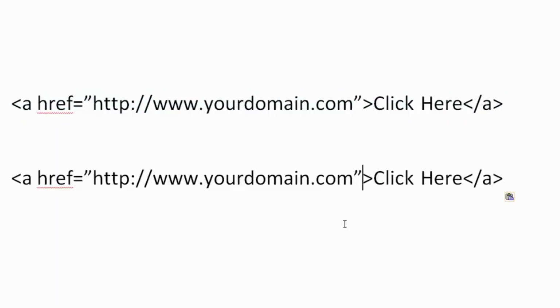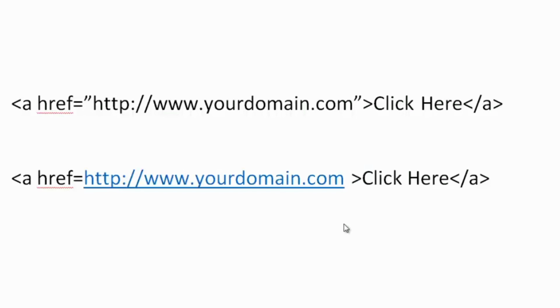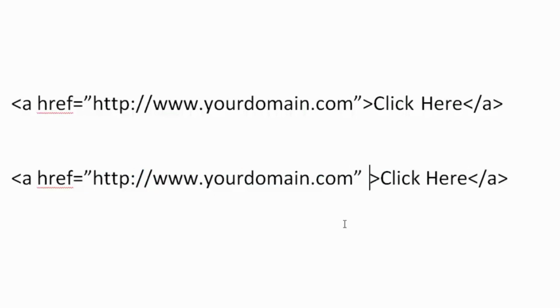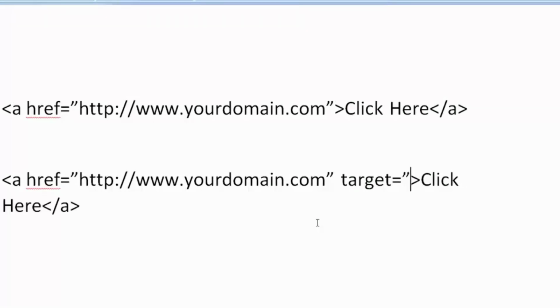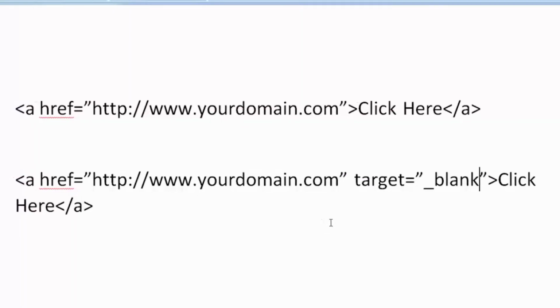So we go back over to here, and before this end tag, or the original tag here, bracket closes, we put another space, and we put the word target, and we do equals, quotation, quotation, and then we put underscore blank. Now, what in the world does that mean? Well, target means where you want them to go. So what it means is we open it in a new window. So underscore blank means in a new window.